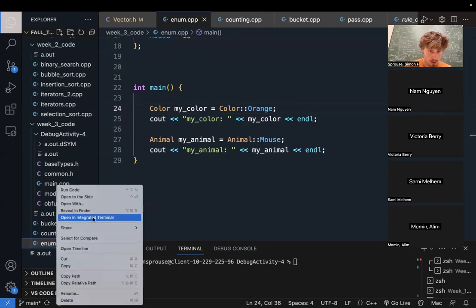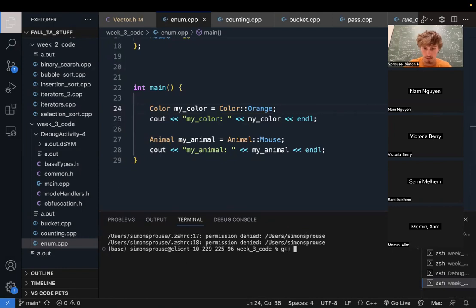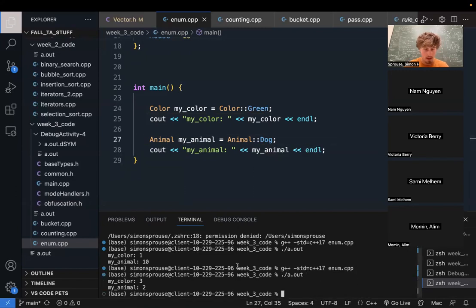So if we go ahead and open this in a terminal, let's run our compile file. Okay, and ./data-out should run the executable. And as you can see, my color is 1 and my animal is 10. Let's change this up. Let's see, green maybe, dog, and then see what that gives us. And as you can see, green is 3 and dog is 2.